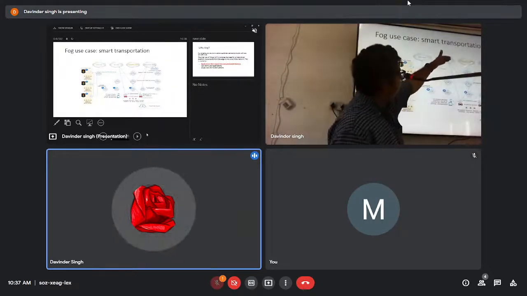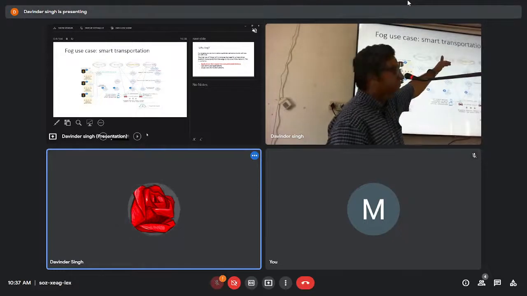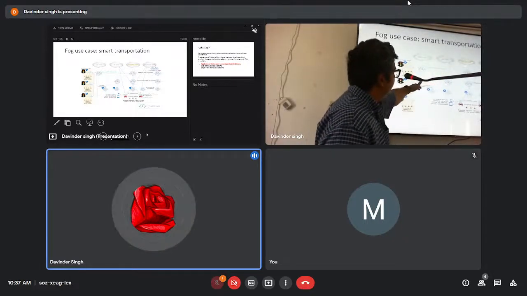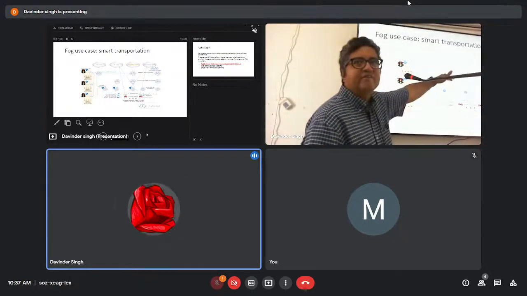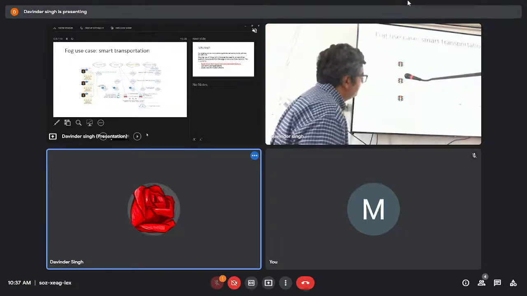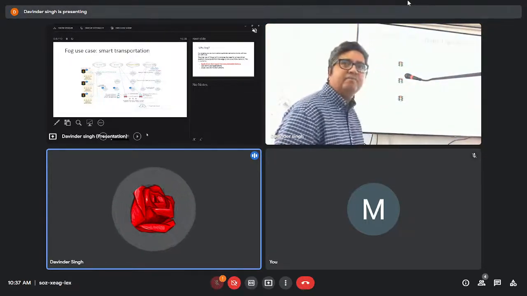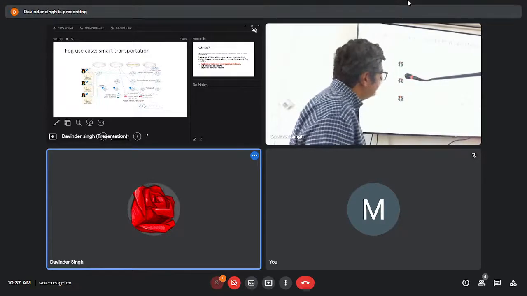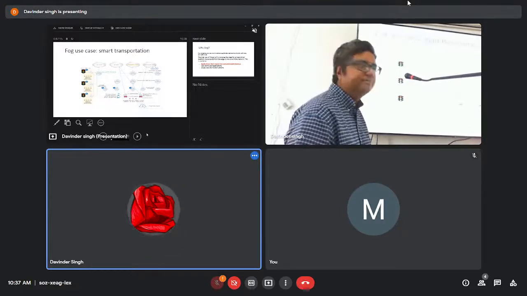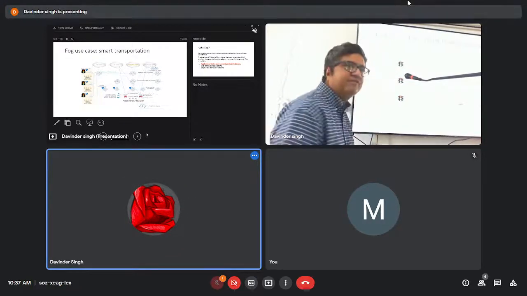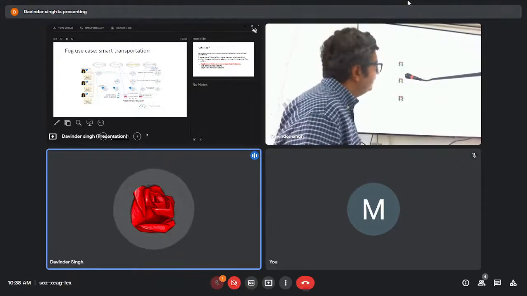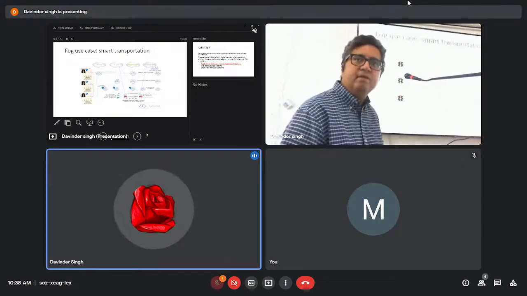So you either get the update from the manufacturer cloud, or as we are proposing, you get it from the fog devices. If you get the update from the fog devices, you get it quicker on your vehicle.